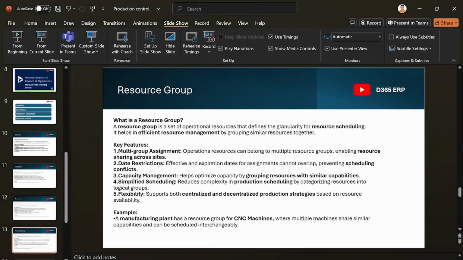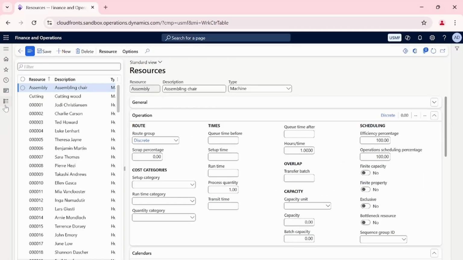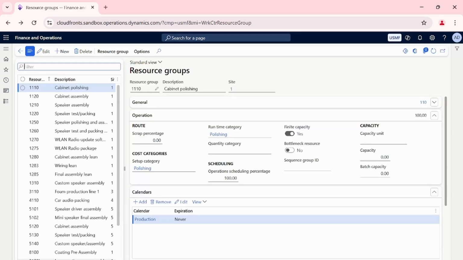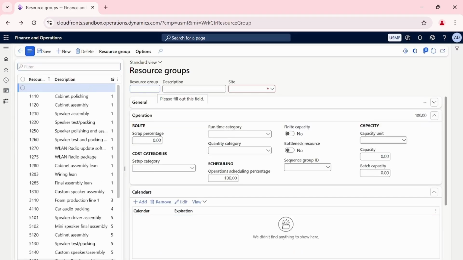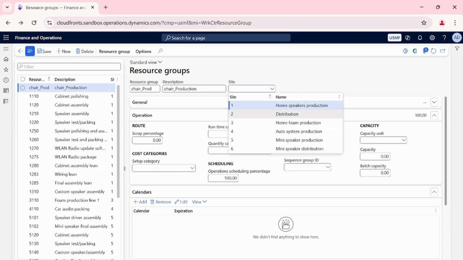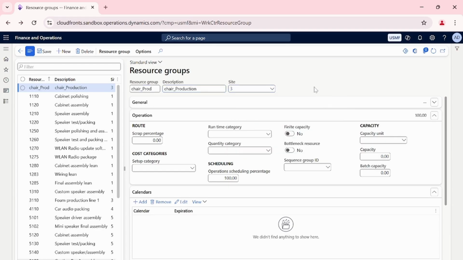Dynamics and create one resource group so you can better understand what a resource group is. So in the resource group section, I just click on new, and I name it chair manufacturing, or we keep it as chair production. And in the site, we keep it as home production.